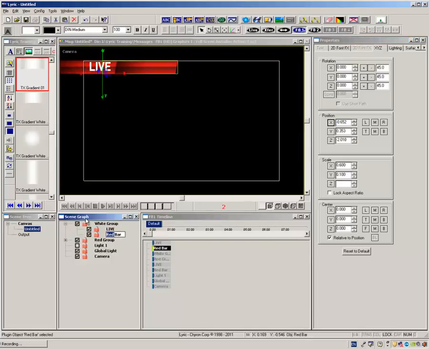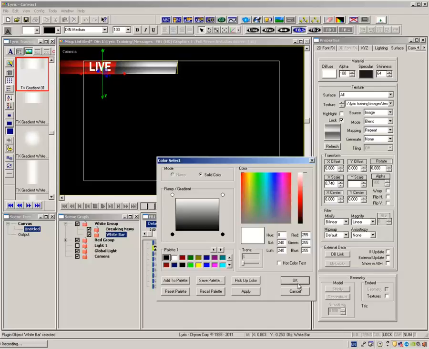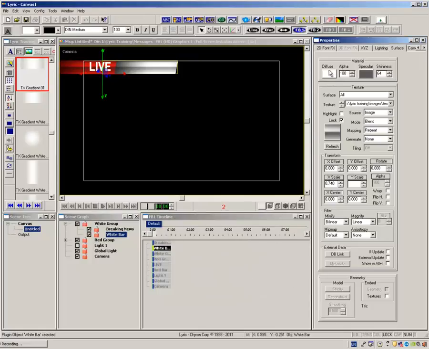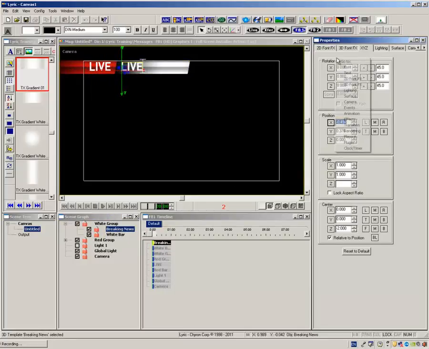While I have the group open, let's adjust the position and size of the new bar and then color it white using the palette and specular color. The white bar is supposed to be behind the red bar, so as we did before, let's adjust the Z position of the white bar until it goes behind the red bar. The text will say breaking news, and I want the color to be black. Let's make it a little smaller and position it correctly.